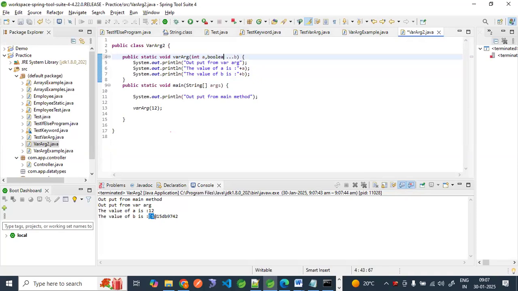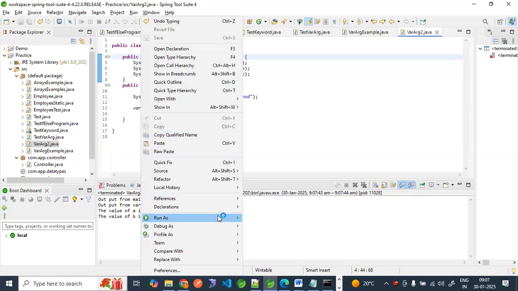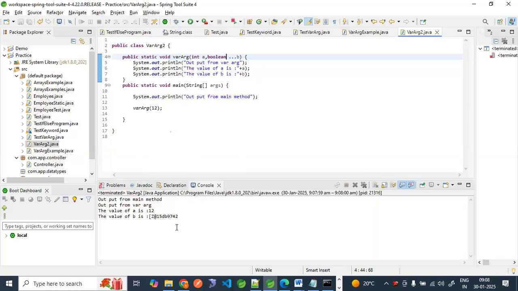Boolean. See, [Z for boolean. Right? Int.